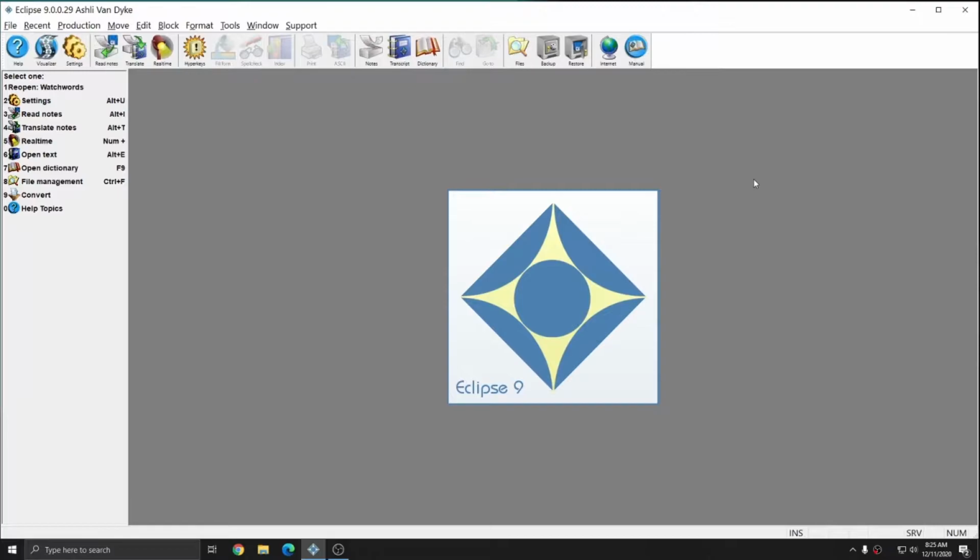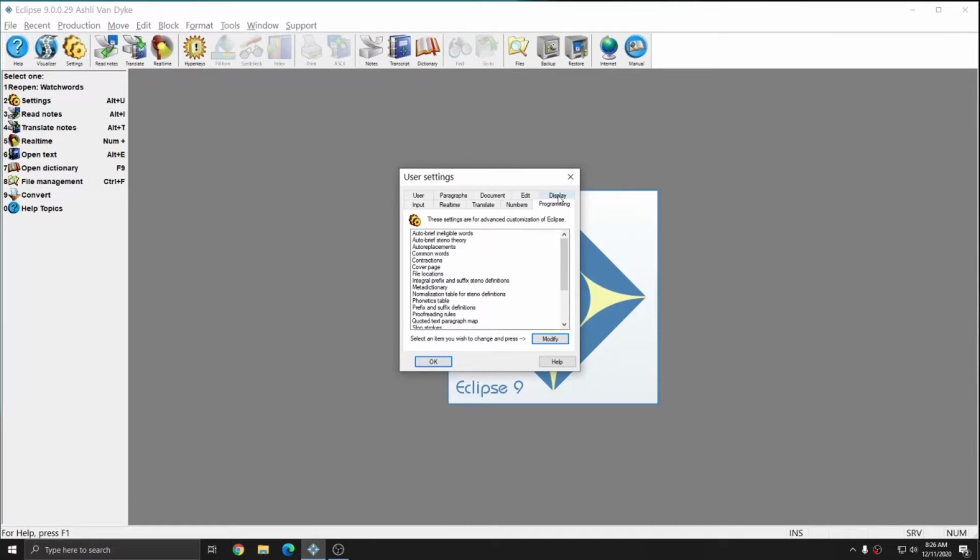Permanent watchwords are available in your user settings. You can set them up anytime, and any word that you add to your watchword list will be highlighted by the Proofreader automatically every time you write it. I can access the watchword settings by going to my user settings, to the Programming tab.